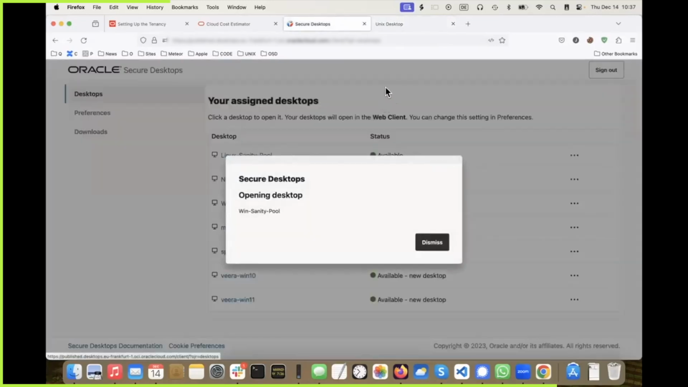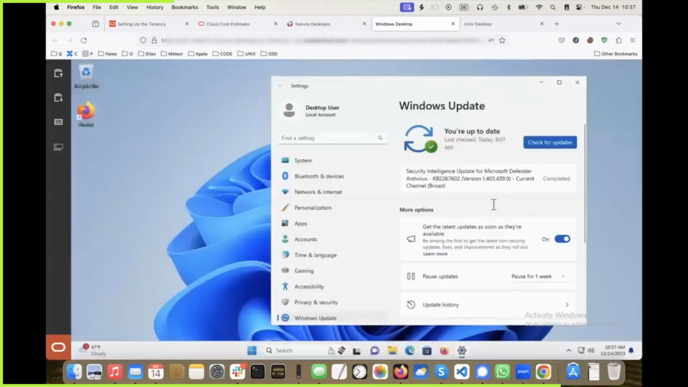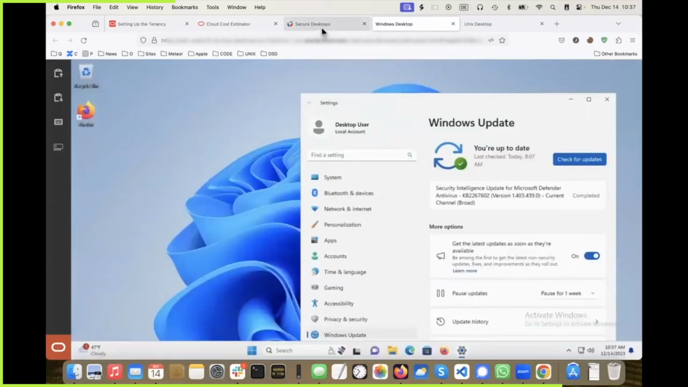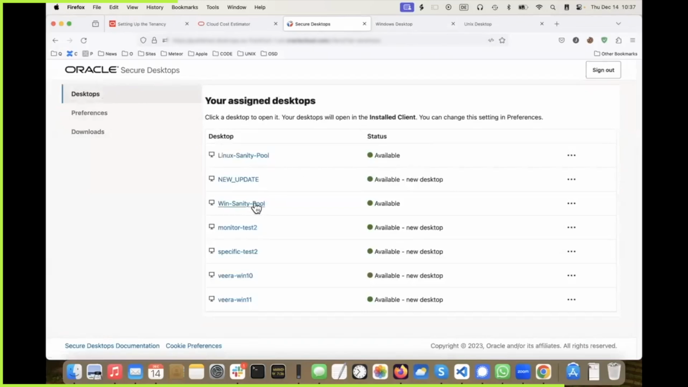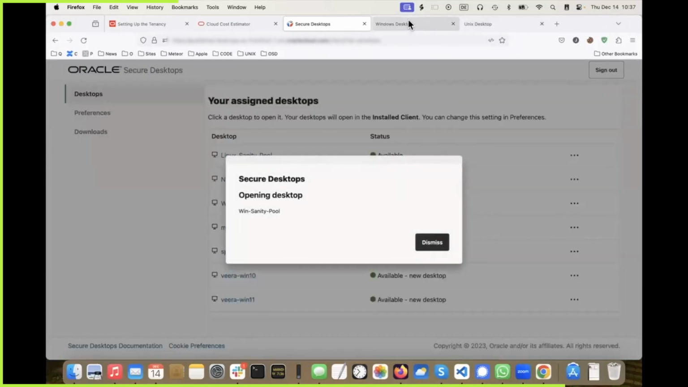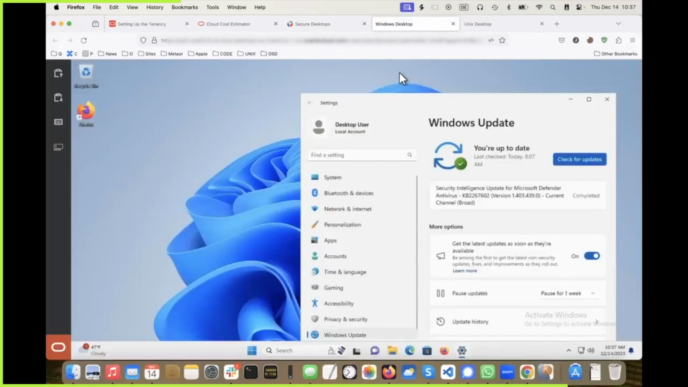I'm going to show you the same thing with Windows now. Currently, we support Windows 10 and 11, but you have to bring your own license for those for now. But it completely works. You see, I just updated Windows here, and this is the web client. And now I'm just simply changing to the installed client here. I'm going to launch the desktop again, and what you will see is that this particular connection is going to be terminated because I'm connecting to it again now with the installed client.